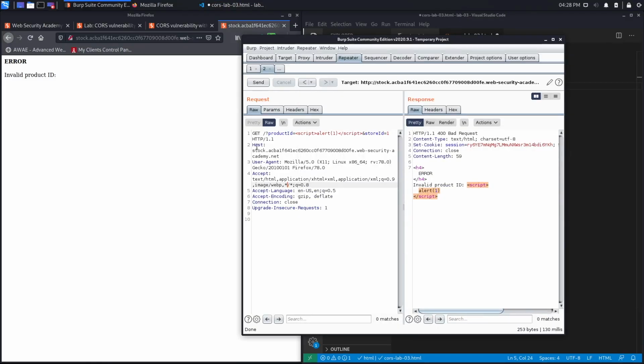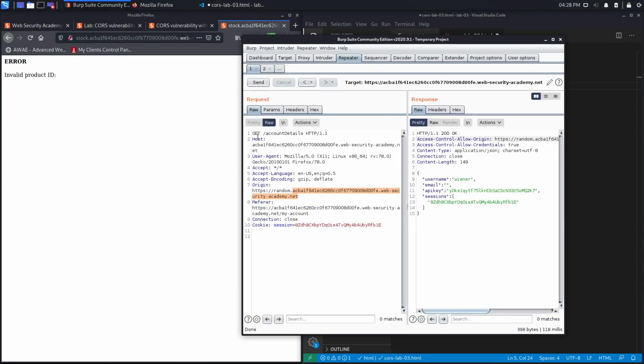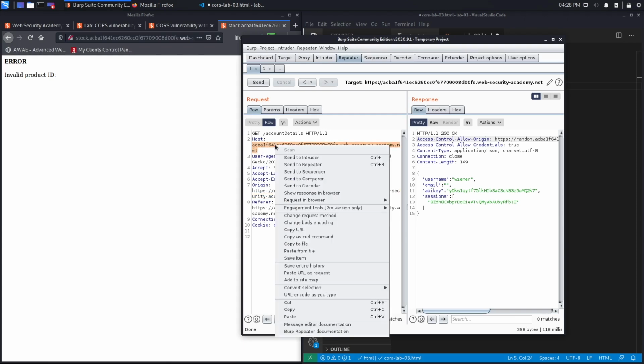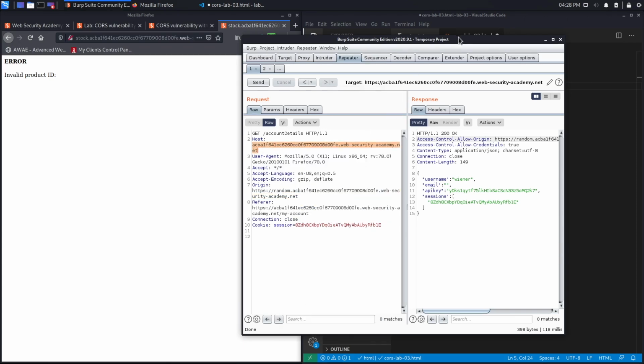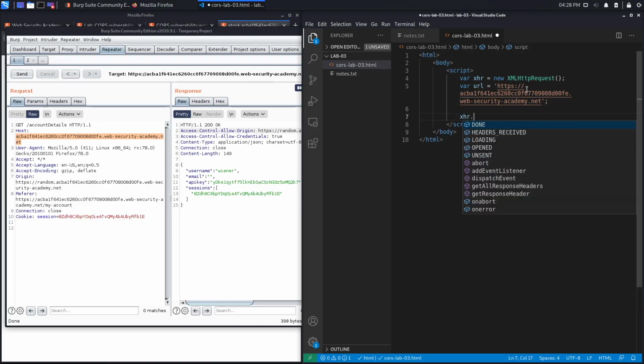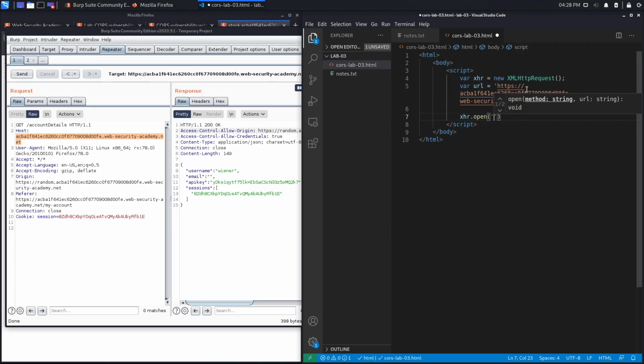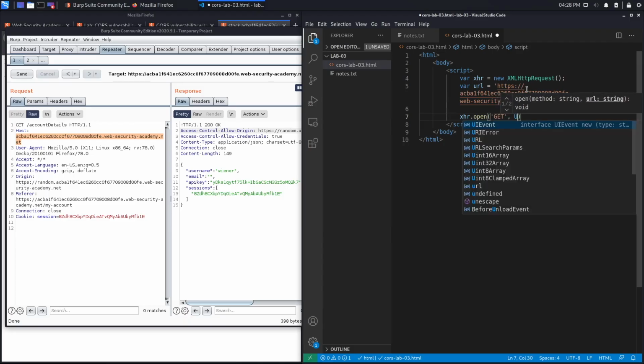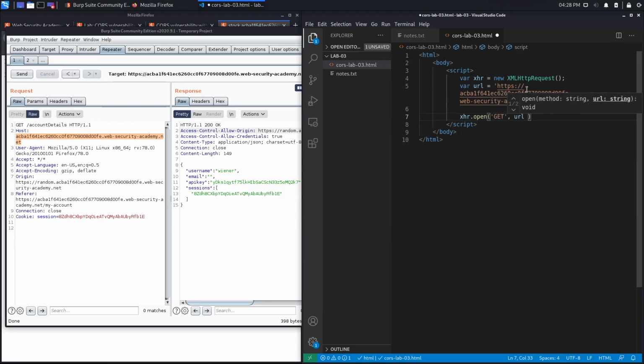And we can get that from over here. So it was the first tab, and it's this one over here. So let's copy that and move this to this side. So it was HTTPS. Okay, and then we're going to perform a GET request. And it's being performed on the URL of the application plus the account details page.